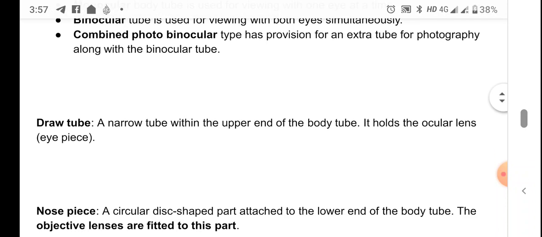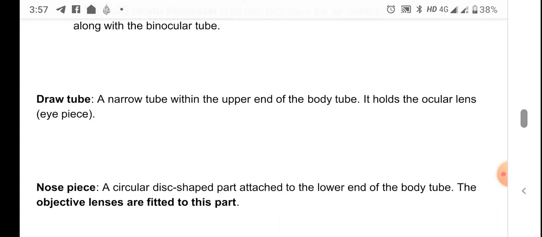Next is the draw tube. It is a very narrow tube at the upper end of the body tube. Already there is a body tube to one end of which there is the ocular and to the other end there is the objective lens. So here there is again a narrow tube at the upper end of the body tube, and it is this narrow tube which holds the ocular lens or the eyepiece.